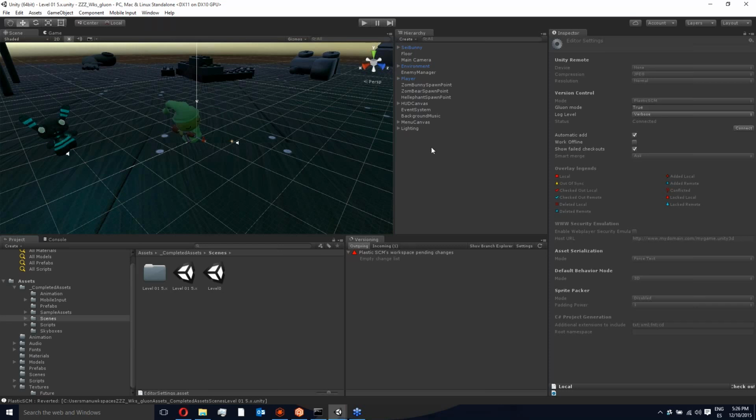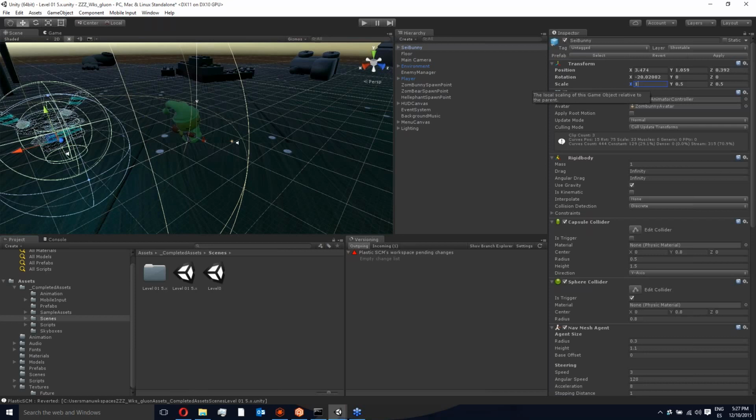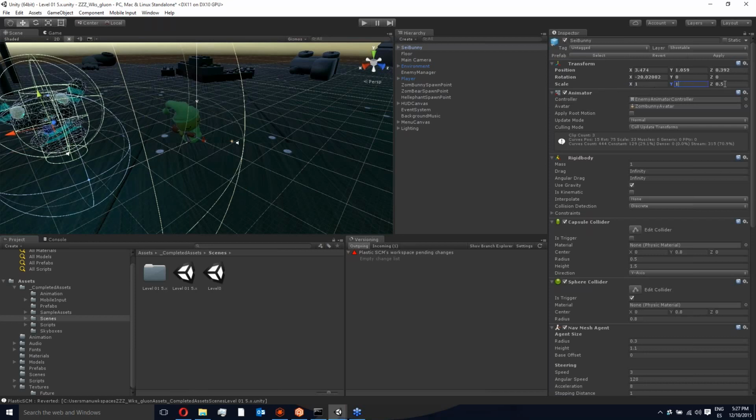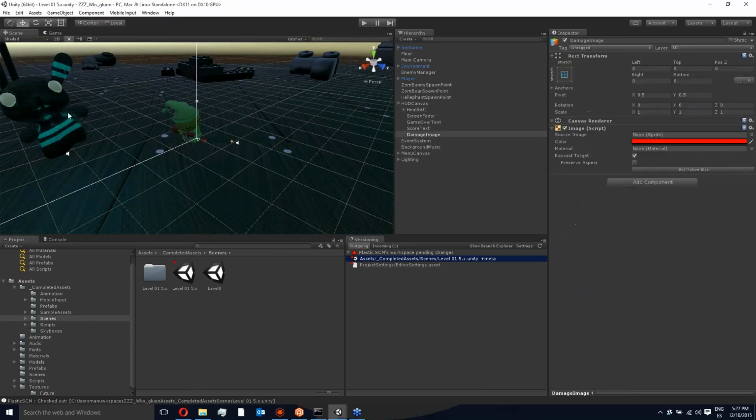So okay, for example, let's take this bunny I have here and let's increase the scale. Let's say that I want to make it bigger. Okay, for example, let's set this to 1, 1, and 1. Okay, so now I'm having a much bigger bunny in here.